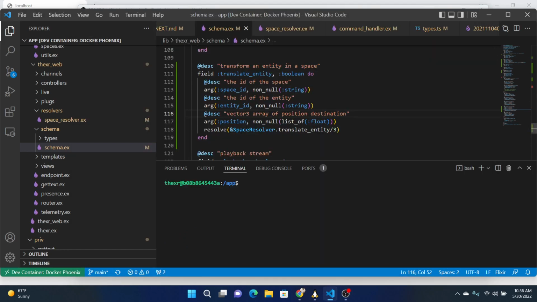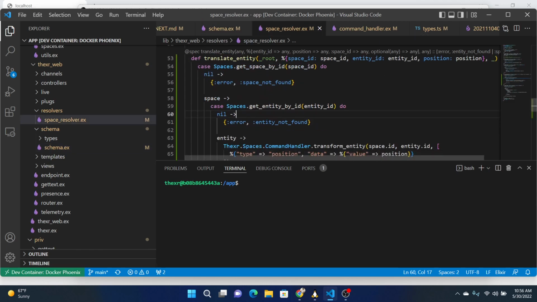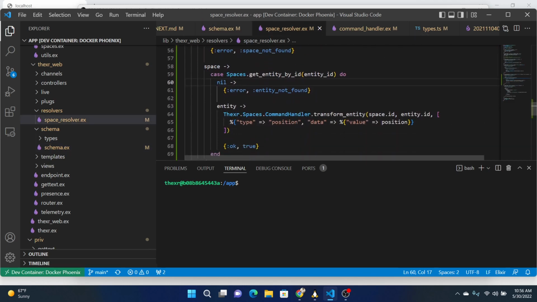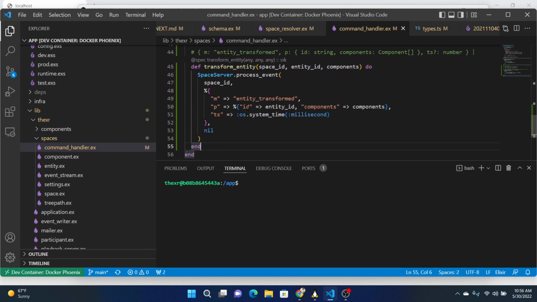Alright, so this takes a position, goes to space resolver, translate entity takes the position and forwards it to the command handler, which actually does transform entity, converting it into the component that it needs. Yeah, a single component, here it is. And that is it, I think. Then command handler will just create the event.